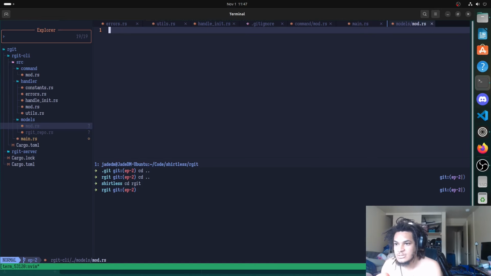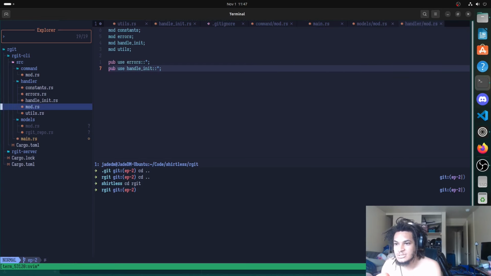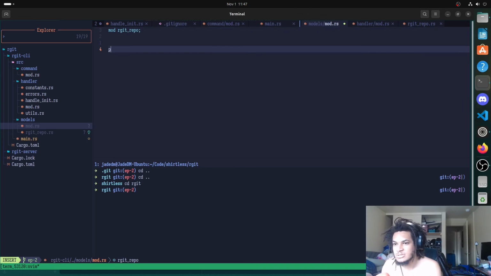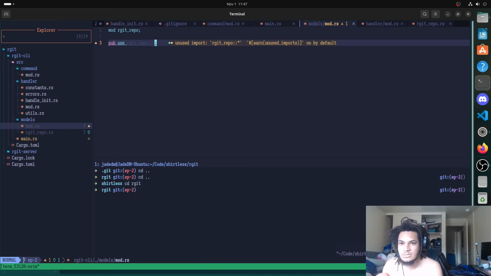And in here, let me just check how I do it here. So I have mod and then this. So I'm going to call this mod rgit_repo, and then I'm going to use pub use rgit_repo::*. Okay, so unused import, yeah, whatever.